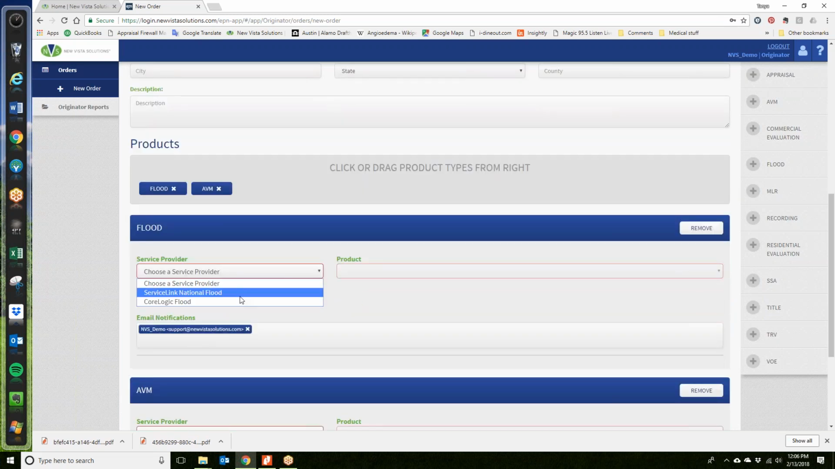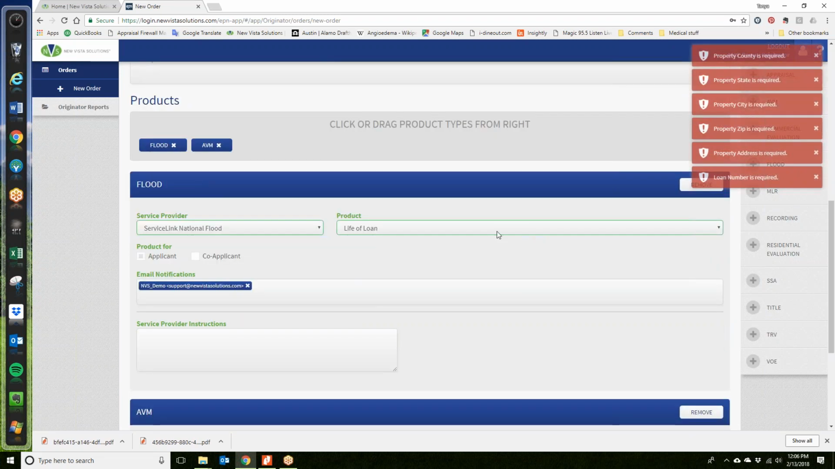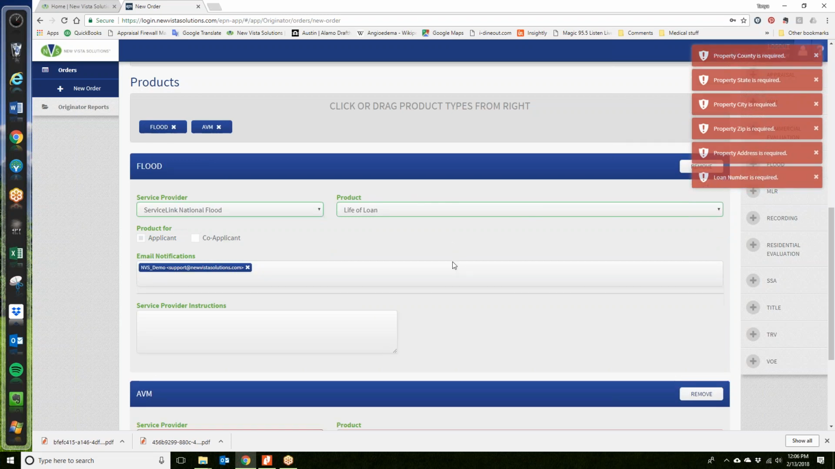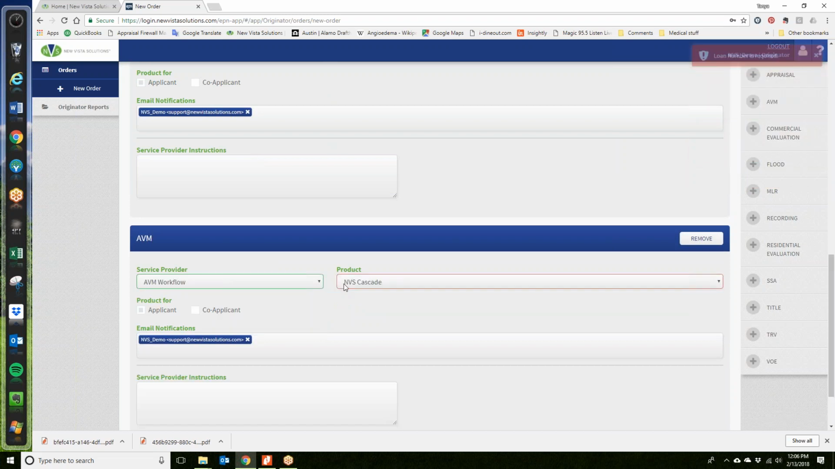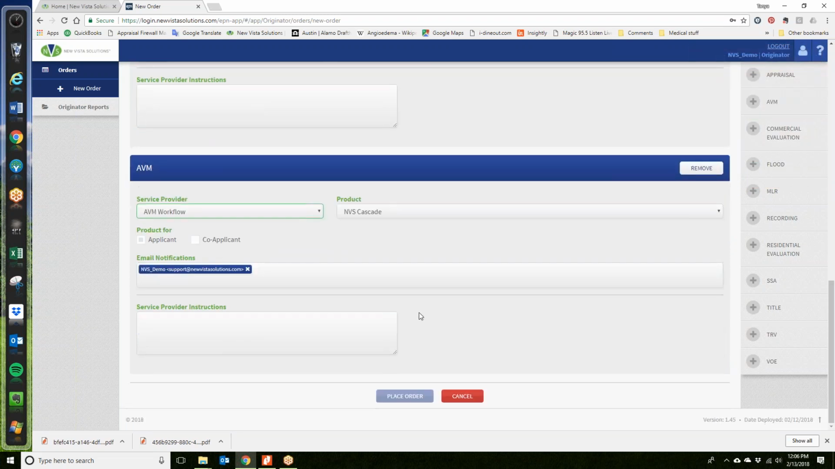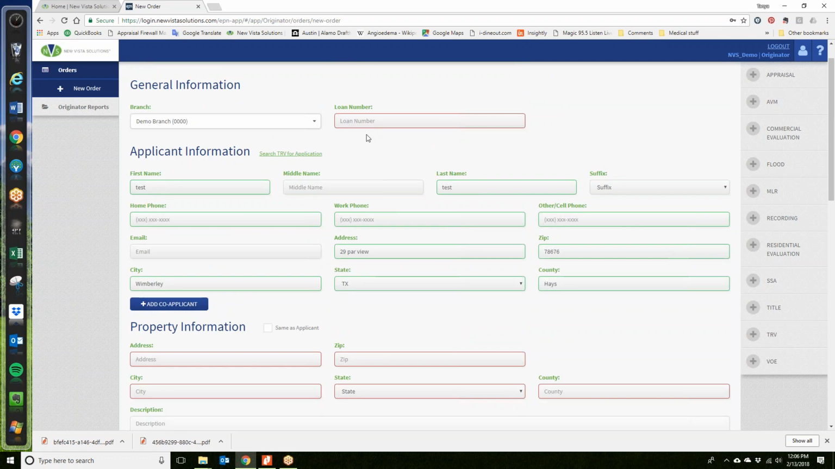So we'll go ahead and we're going to choose our provider. Now, most of our lenders, especially for flood, and this is as we're choosing our products, it's showing us what fields are required. We'll go ahead and pick our AVM here. All right, so now that we've selected our products, we can actually see the fields that are required for those particular products are highlighted in red. So that's one of the benefits if you do want to pick your products ahead of time and you don't want to have to fill out any unnecessary fields. That's a great way to do it.